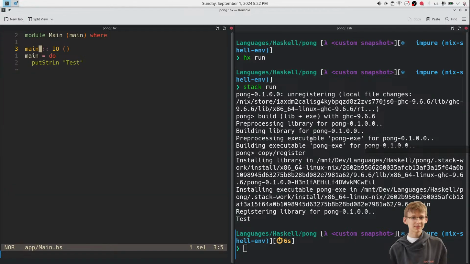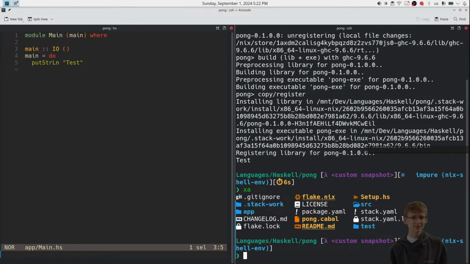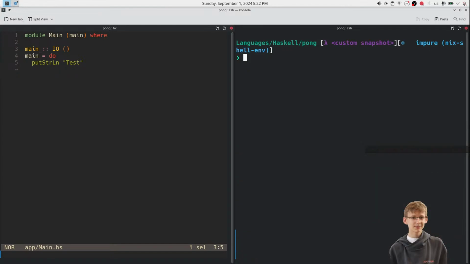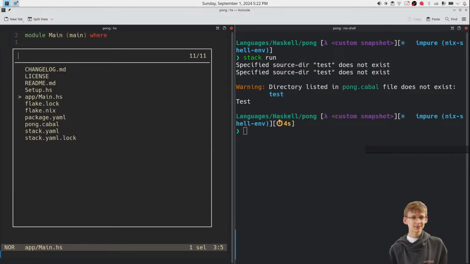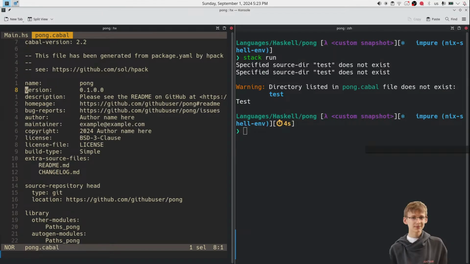Okay. Let's just remove that. So we also have test. What happens if I remove test? Okay, this time properly remove it. It's gonna show me any errors. Obviously it is. Okay, so where's the cabal file? Cabal, whatever.